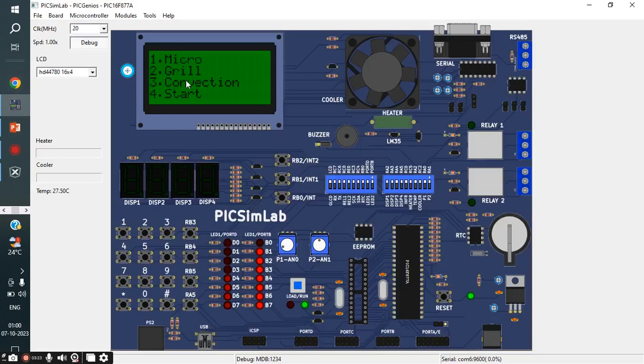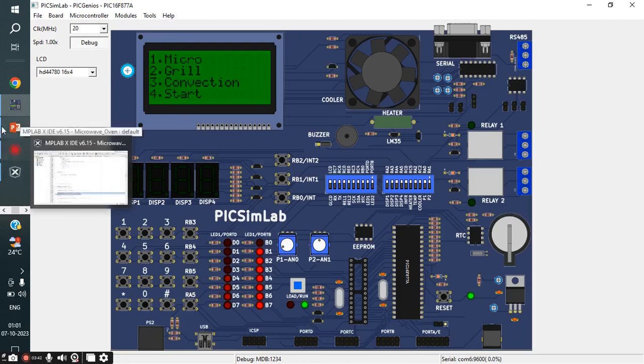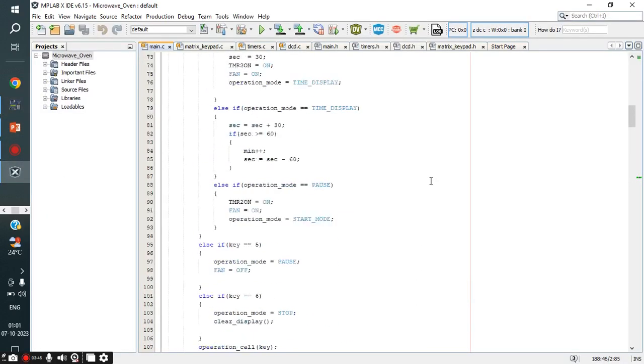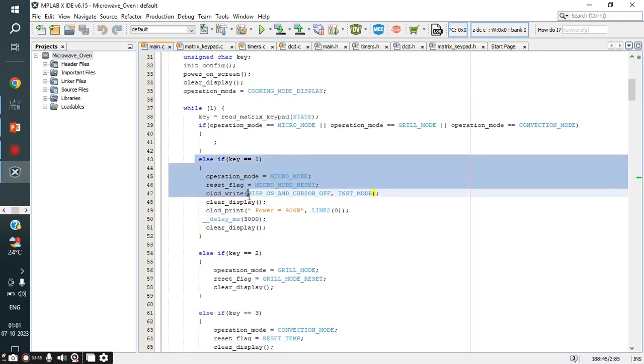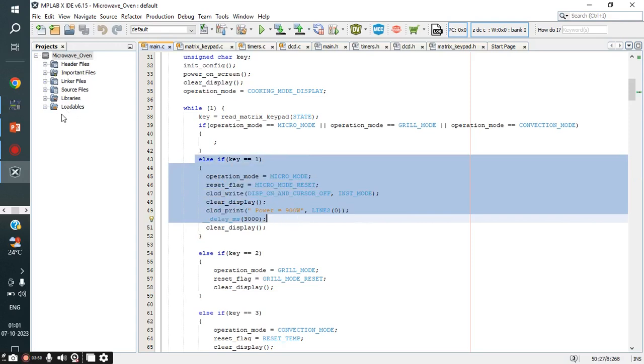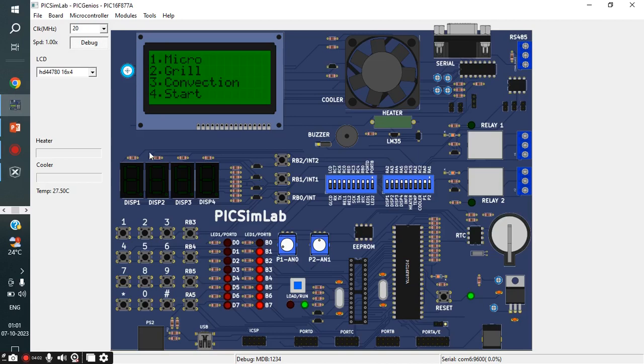First one is micro mode, second one is grill mode, third one is convection mode. We will see all these modes one by one in detail. So let's enter the micro mode. From the code you can clearly see that if we press key 1 on the matrix keypad, micro mode operation will turn on.